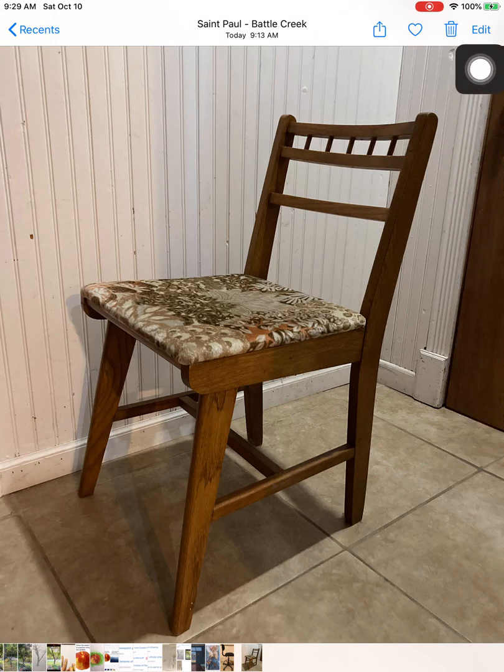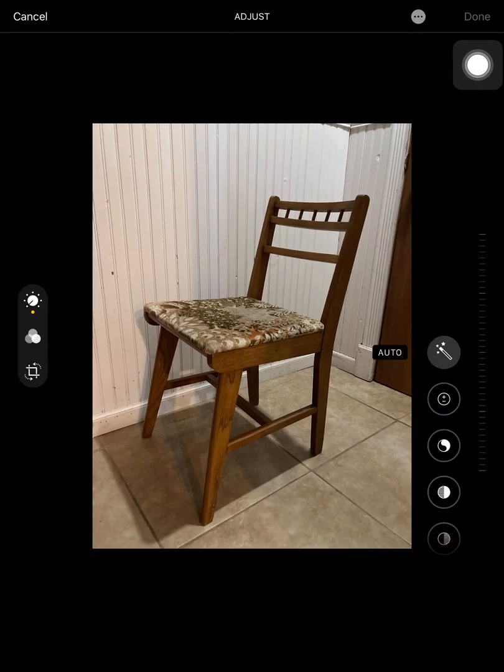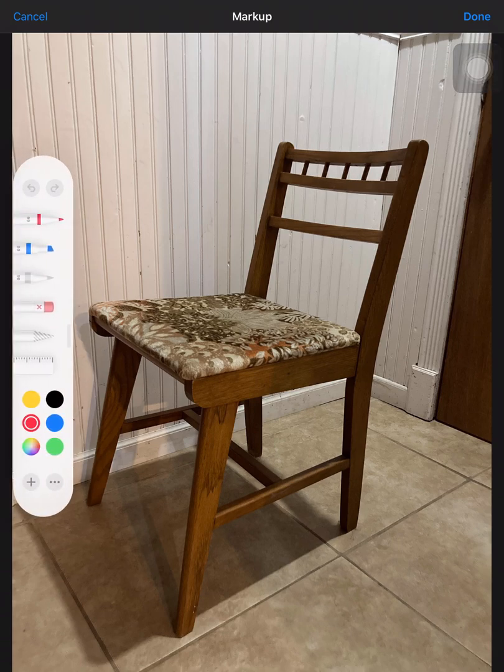Then I need you to go up to take a photograph of the object and then hit the edit tool right up here at the top. And once you get to edit, you can hit these three little dots at the top up here and you can mark up your image. Now markup allows you to grab color and you can choose any color you want.